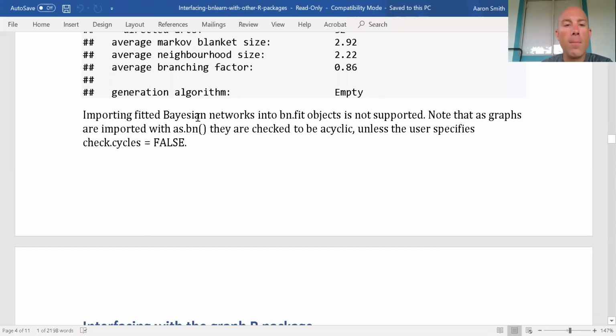All right, so when we import a Bayesian network into bn.fit objects, some things are not going to be supported, so you have to be ready for that. In general, when you're doing something in the bnlearn package, it's going to check for cycles to make sure that you're not making a mistake. If you don't want to check cycles, you have to set check.cycles equal to false. So something that you can do that can speed up your conversion. Like if I know I don't have cycles and I don't want to check because it would just slow down the system, I can do check.cycles equals false, and that would help me out.